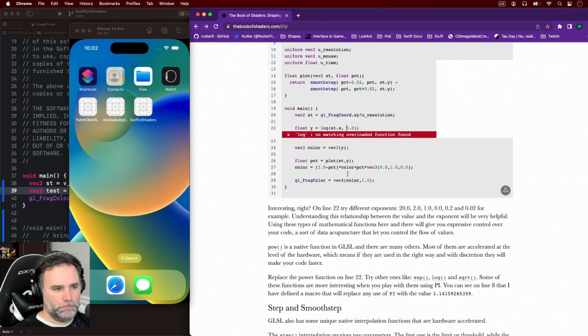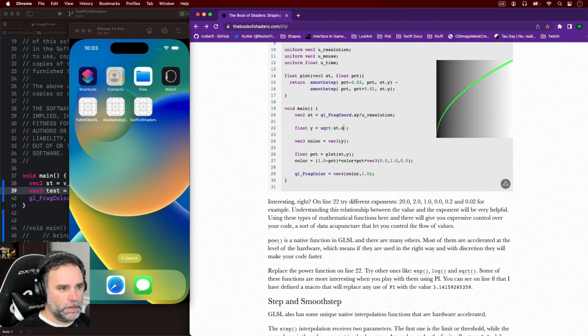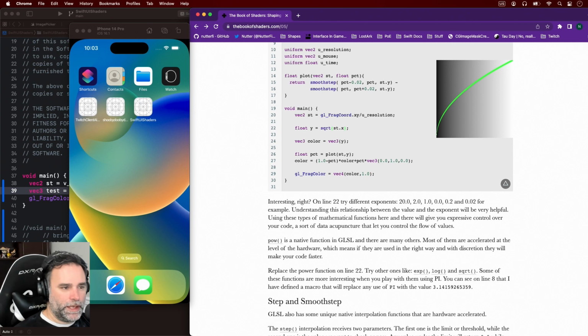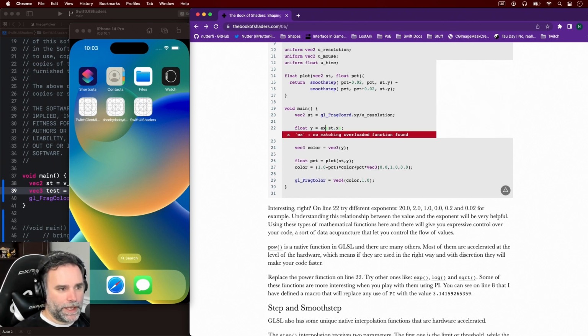Let's try square root. Okay, let's do square root of st.x. Okay, square root works. Now square root of y. Interesting. So you're just gonna see it all the way up here, which is kind of weird. Okay, so now that we've done square root, now let's try exponent.